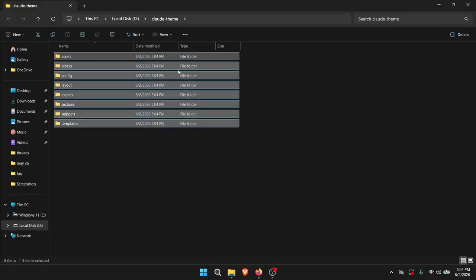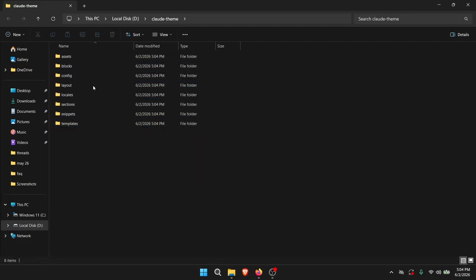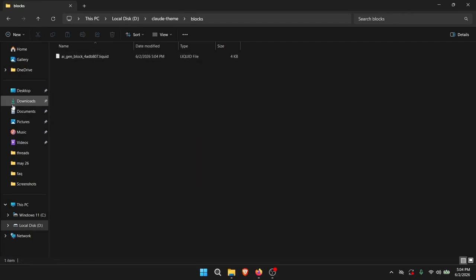There's a bunch of files here, this is your actual theme folders, and you can click through things and see the actual liquid files and stuff.